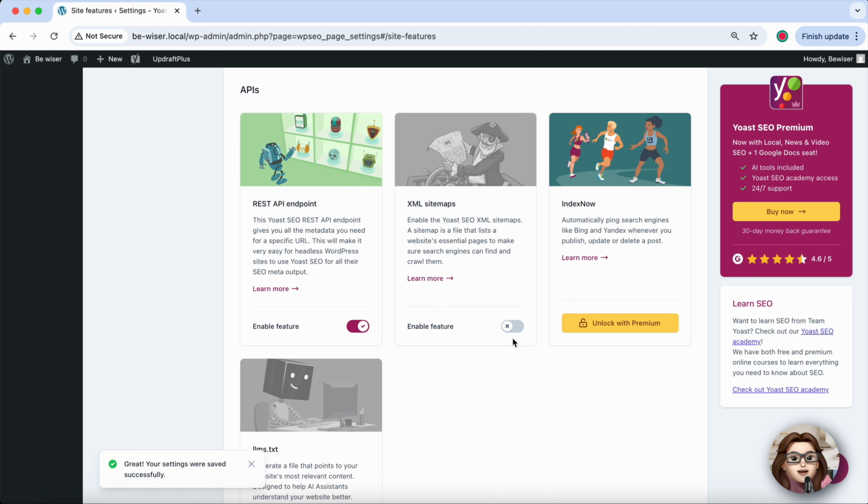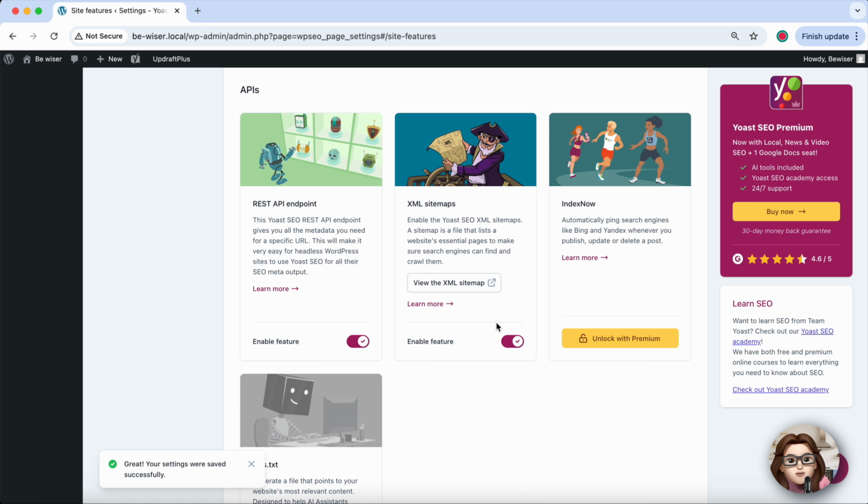If you need to force an update, simply turn the XML sitemap option off, save your changes, then turn it back on and save again. This rebuilds your sitemap from scratch, ensuring all your latest content is included.